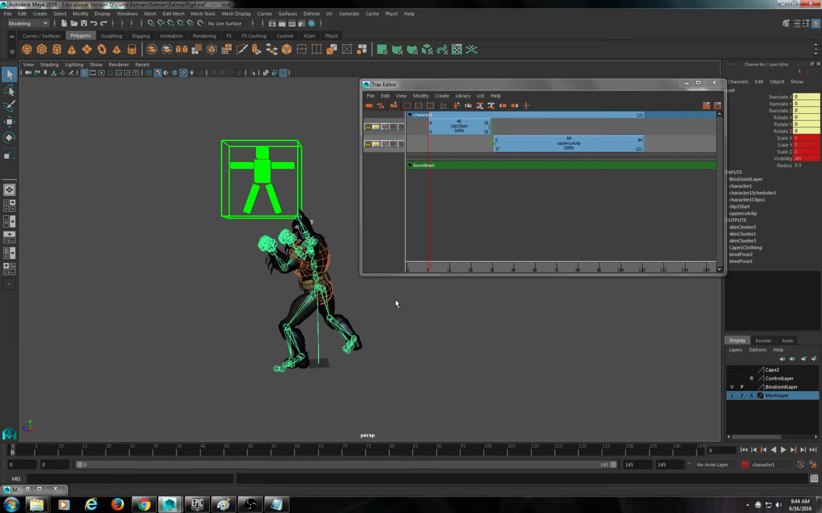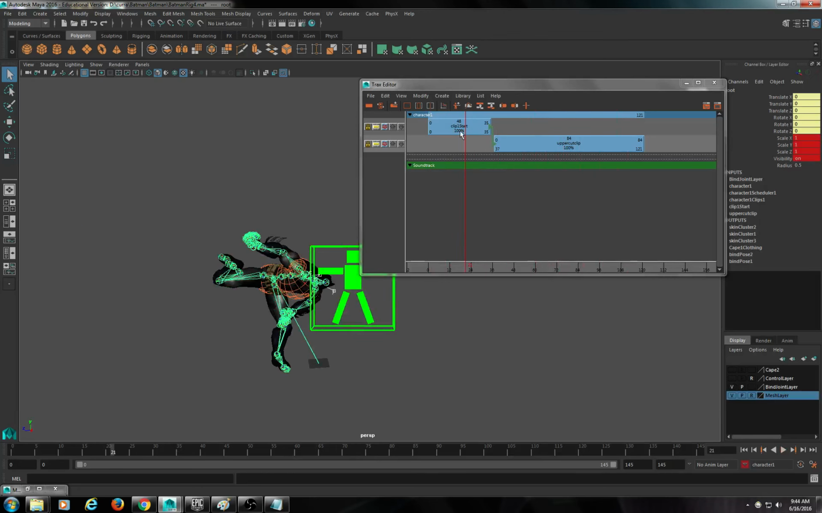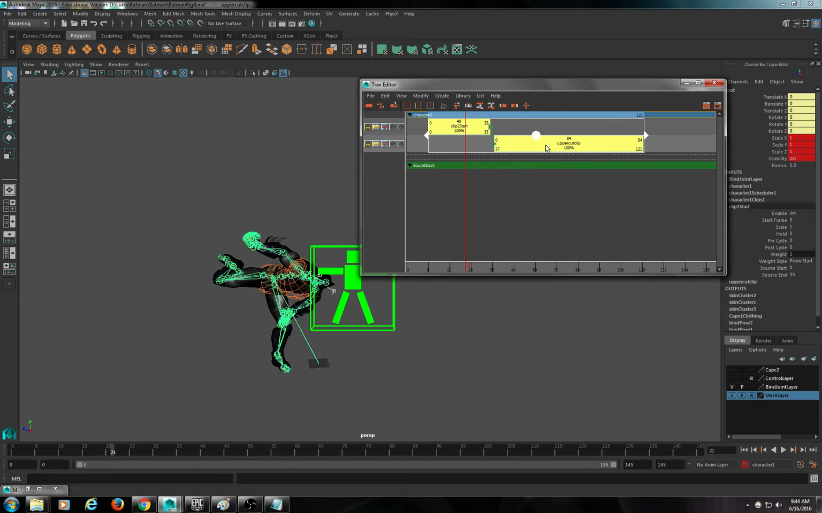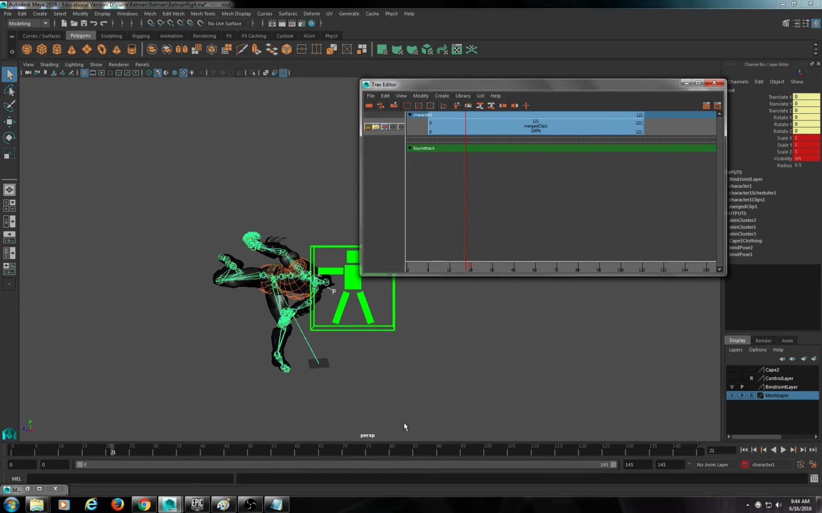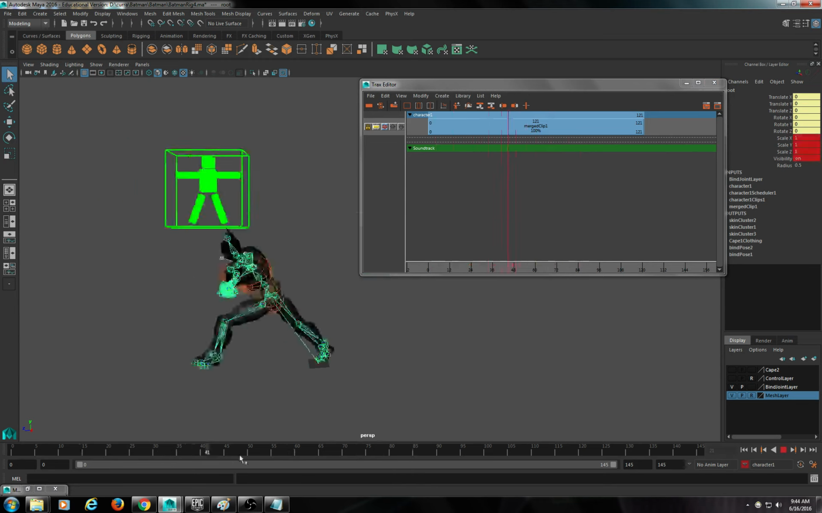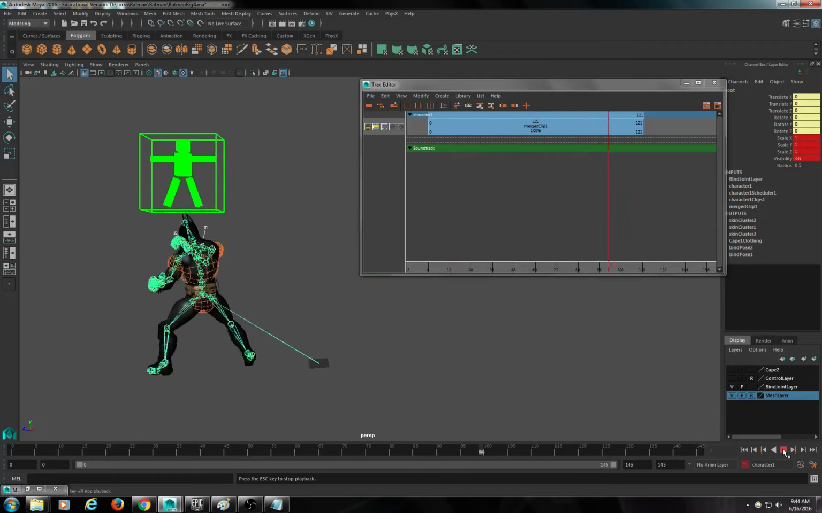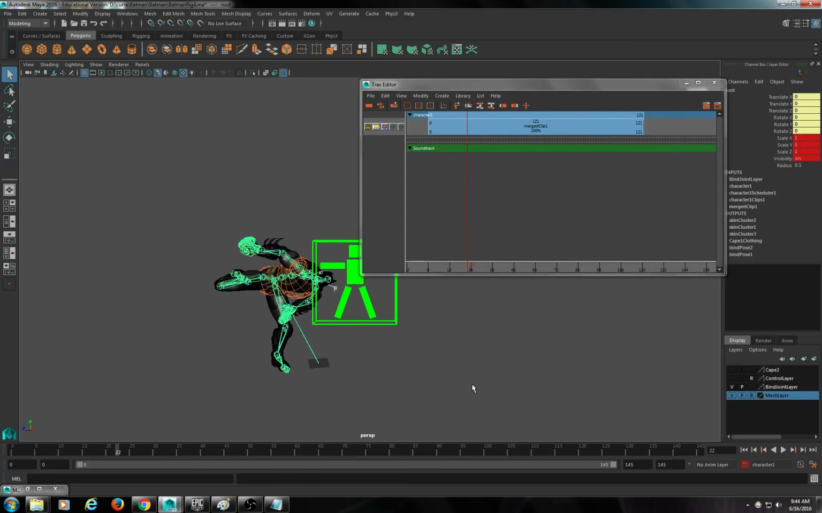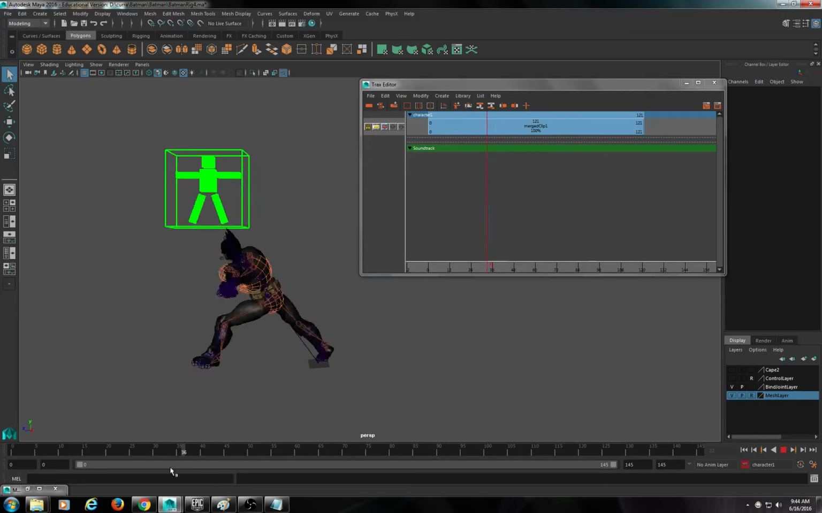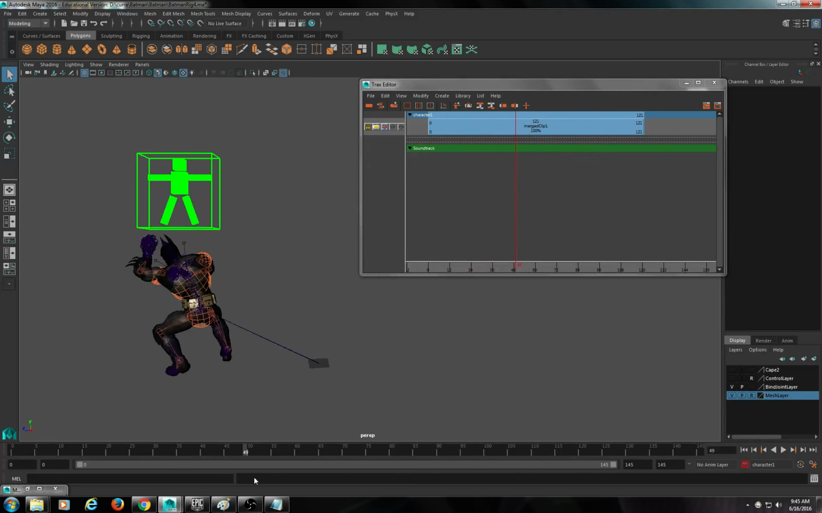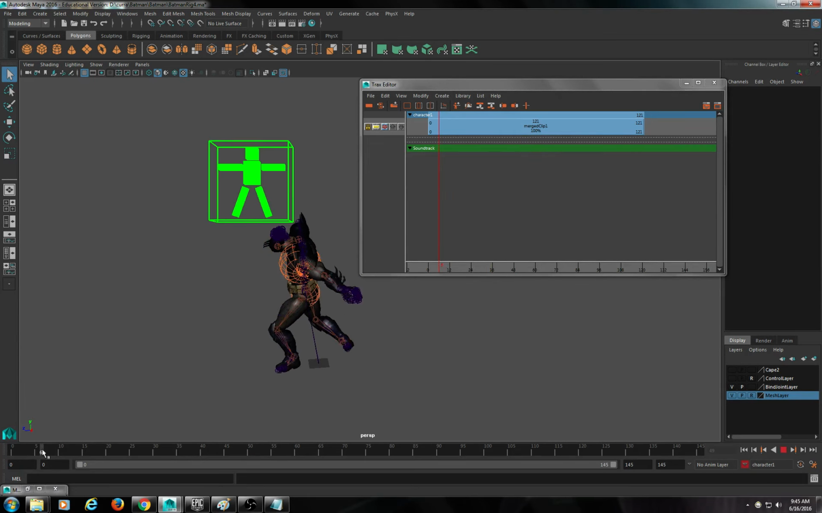Now, since we got our clip the way we want it, looking pretty good, we want to merge these clips. So shift select them, right click on them, and merge. Now we have one solid clip of everything that we wanted. Boom. So right now everything is in the tracks editor. I'm going to try this and see if it works.